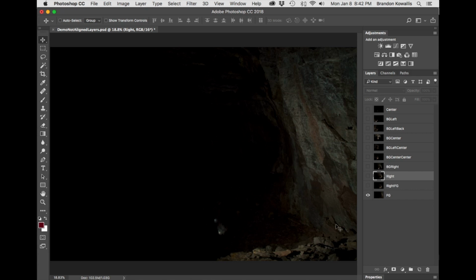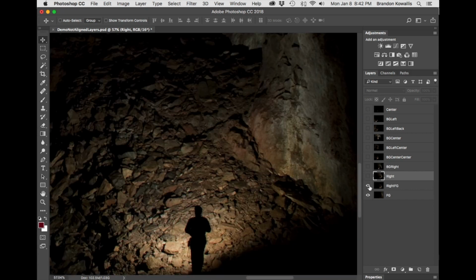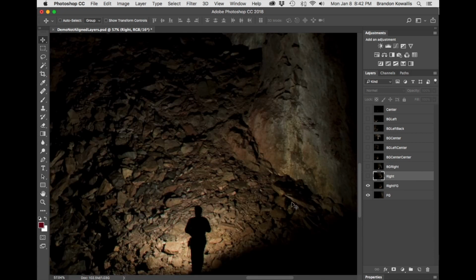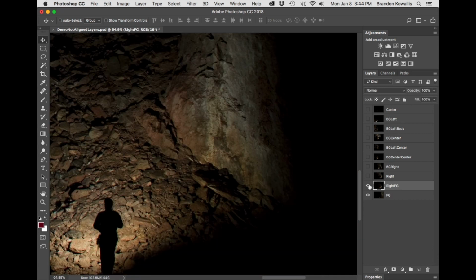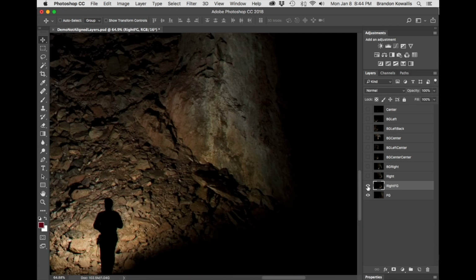Okay, where's a good reference point? Maybe this rock down here. It's going to be a tricky one, it looks like. So I'm going to use that sliver of a line right there and see if I can align it. So let's adjust the opacity on that. Turn that on and off. Still a little bit off on those rocks.